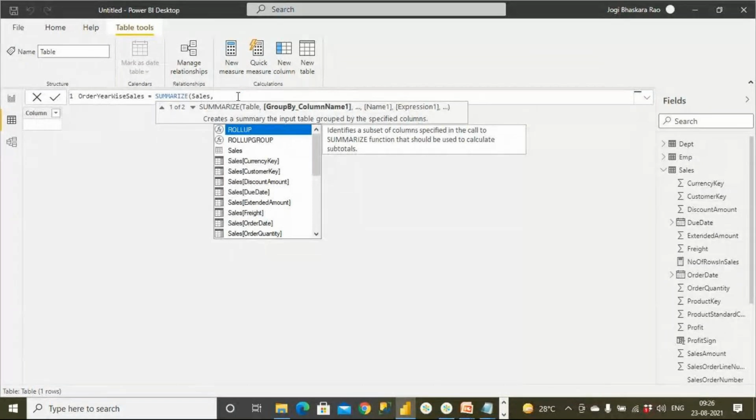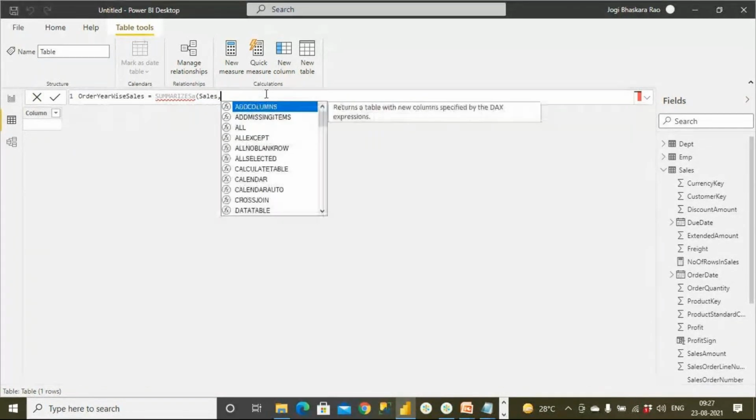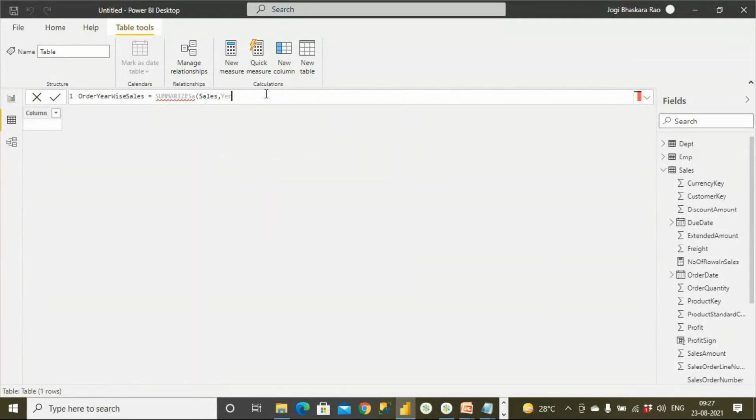I wanted to group it year number wise. Okay, sales. So this is the table I'm going to be using. I wanted to group by. Group by means what? What is that I'm going to be grouping? I'm going to be grouping sales year number. Okay, so that is the one you have to take.